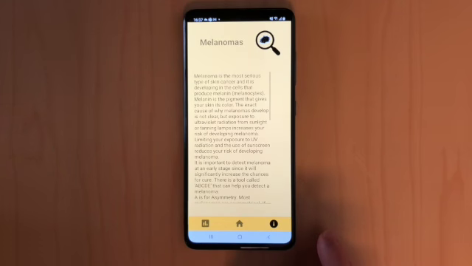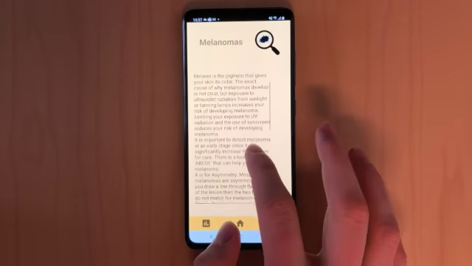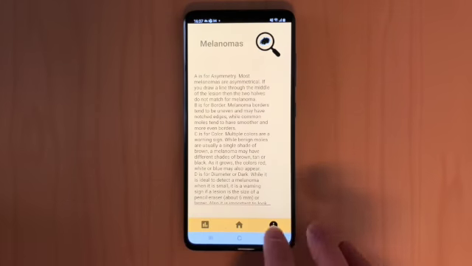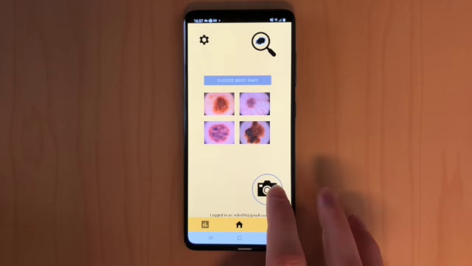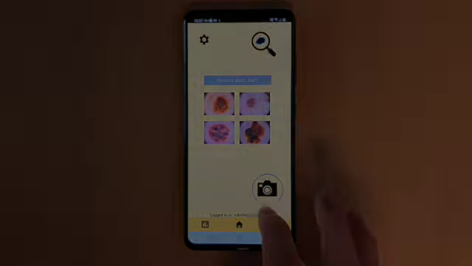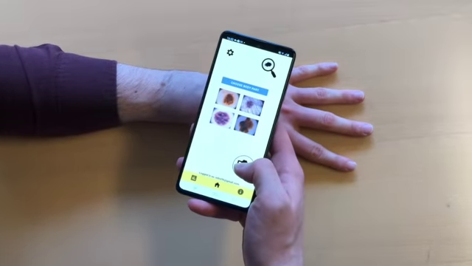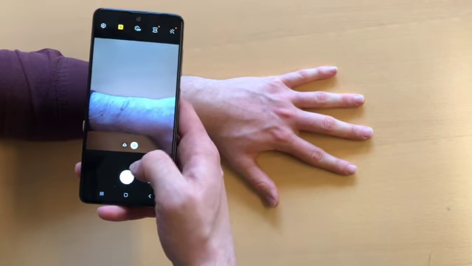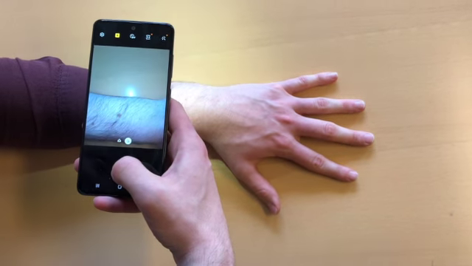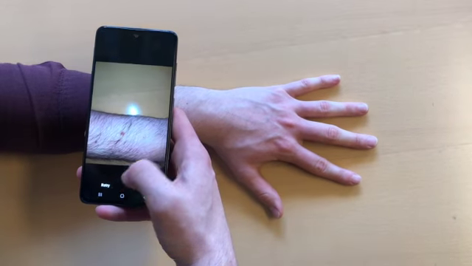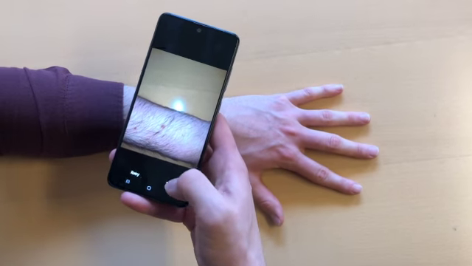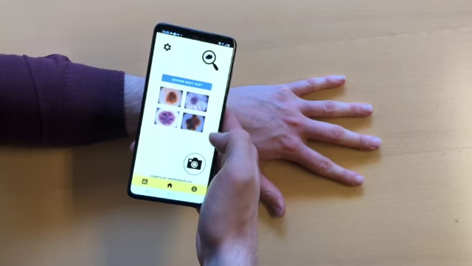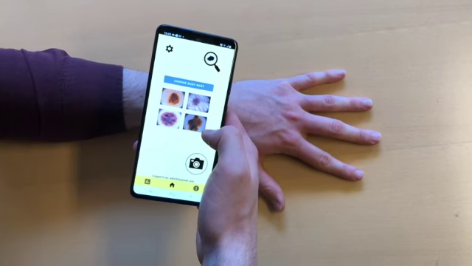Going to the information page, you have the possibility to read about what melanomas are, as well as the different ways of classifying it using the ABCDE method. Going back to the main page, it is possible to take an image by clicking on this button. So by clicking on the camera button, it is possible to take an image of your mole. And then you have the possibility to retry and press OK. And it will pop up in this gallery view.